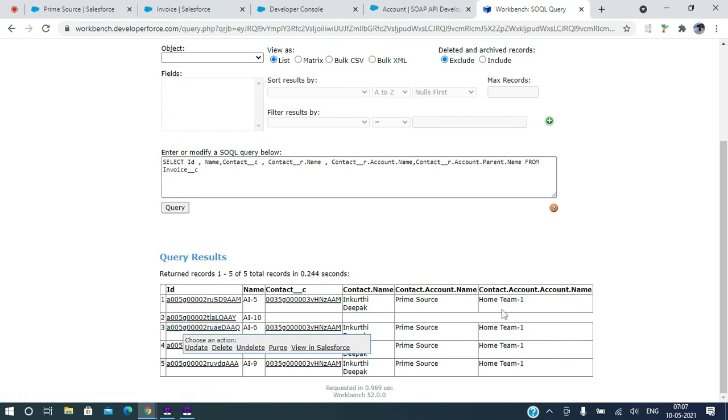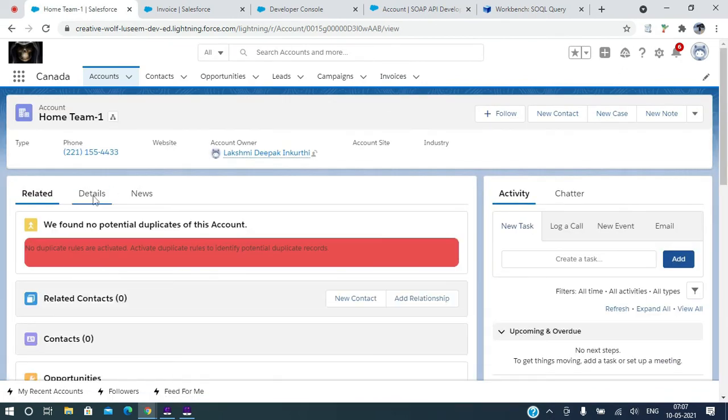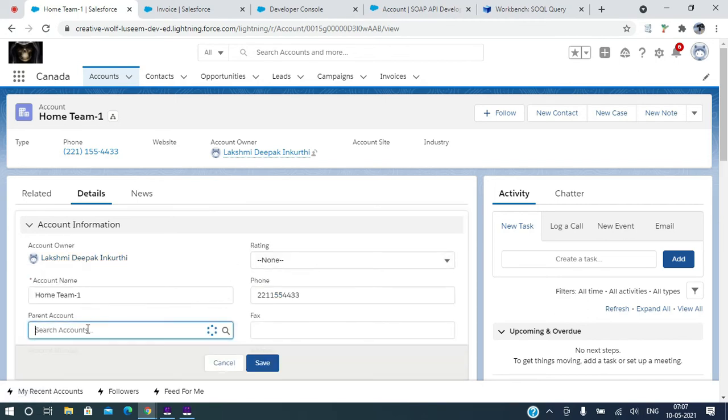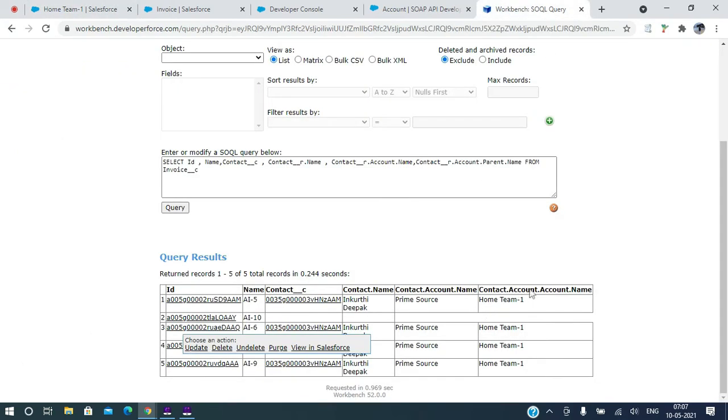You got it? Home team one, right? Yeah. Let's go. We'll go another depth. We'll add another parent to a parent field. Now I'll have Mohan test one. So where this Mohan test one, I need to get my parent, I mean, this is my father, father's father, my grandfather. Now I need to know my grandfather's father.